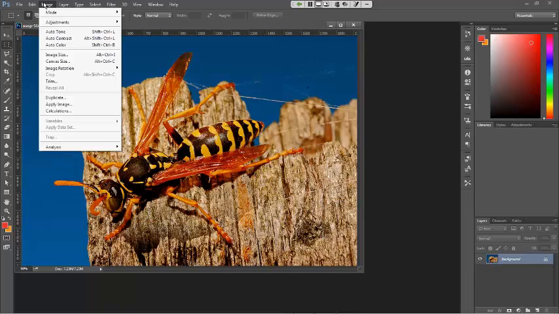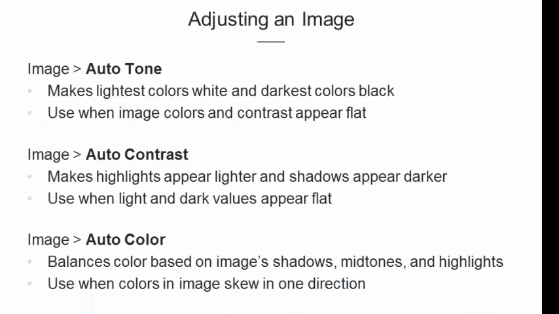And if I choose auto tone, for auto tone, it'll make the lightest color anywhere in your image white. It'll make the darkest color black. It'll cut out on the spectrum anything that's outside of that and assume that what you want that's light should be lighter and what you want that's dark should be darker. The time to use that is when the contrast looks flat. It'll bring the darker parts darker and the lighter parts lighter.